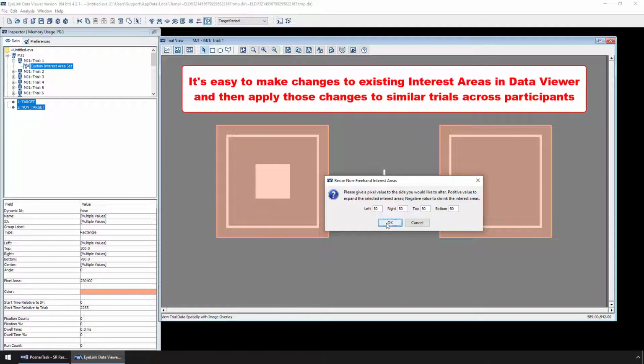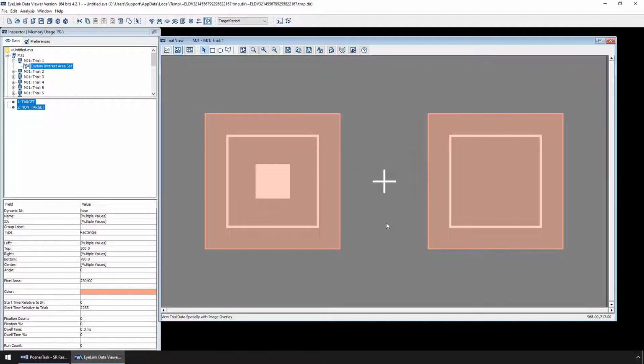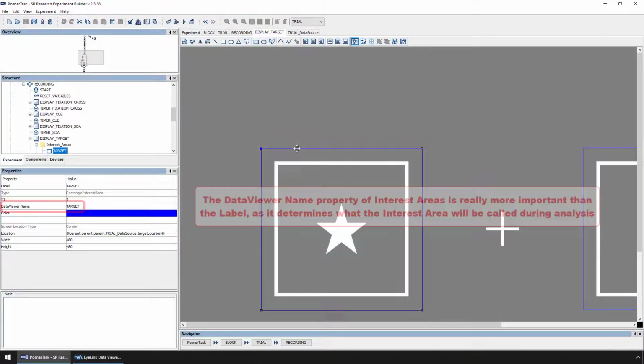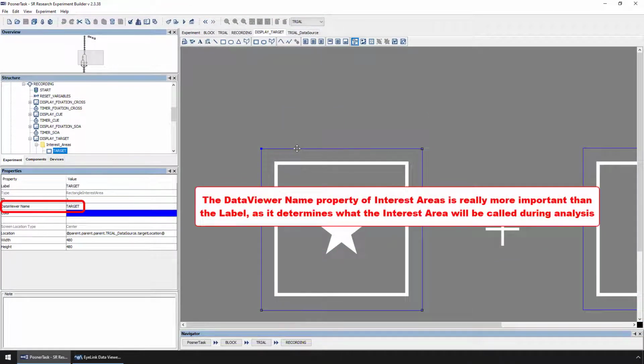Also, please note that it is the Data Viewer name property of interest areas that is really more important than the label property. The Data Viewer name property determines what the interest area will be called in Data Viewer during analysis. The label property in Experiment Builder just determines what the interest area will be called in the Experiment Builder user interface. So, please make sure to fill out the Data Viewer name property appropriately to prepare yourself for analysis.